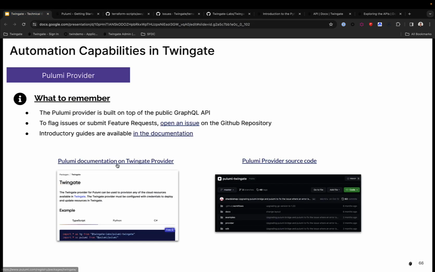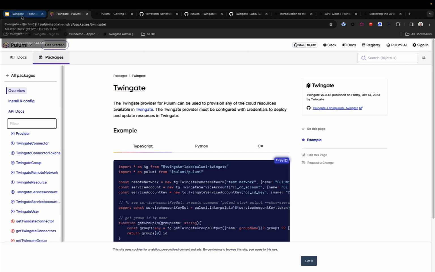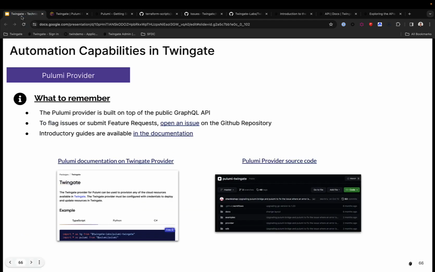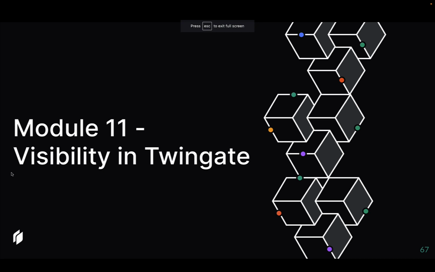This is a link to the Pulumi documentation. That is the official documentation and with examples documented on the Pulumi site. And then you also have access to the Pulumi provider source code if you want to take a look and use it for some reason. That is not a problem. Now, that's it for automation.